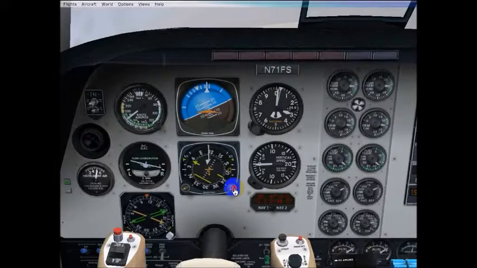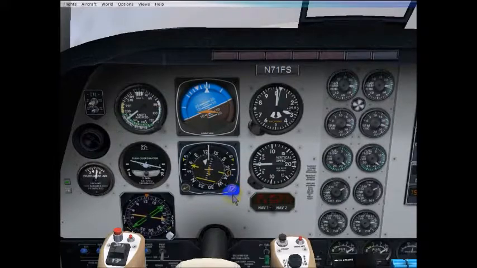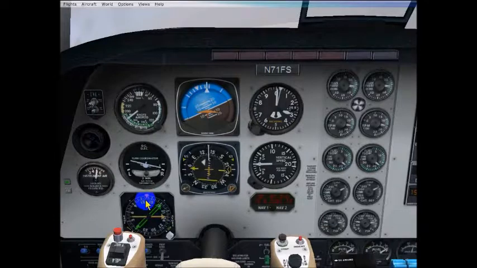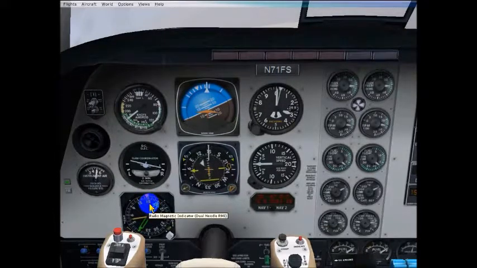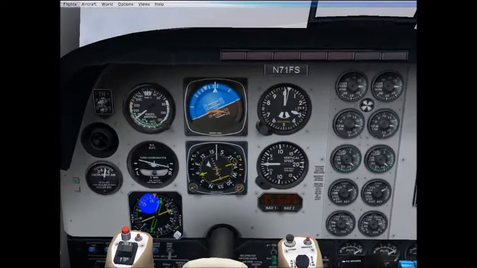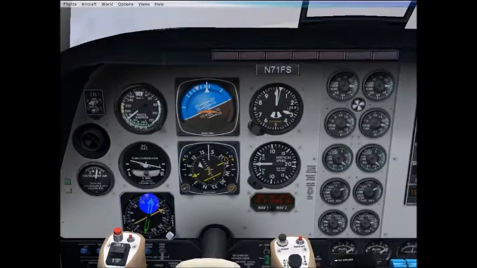So 050, the reciprocal is 230, so around 230, when we roll out on 230, this ADF needle should be on our 12 o'clock position. If not, we'll go ahead and make our adjustments at that point. There's nothing really to see outside. We look outside, it's all pretty much low visibility, so this is instrument flying.